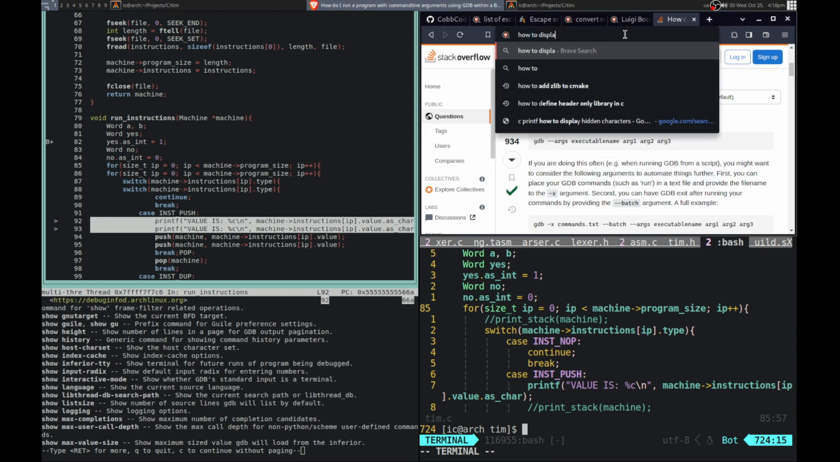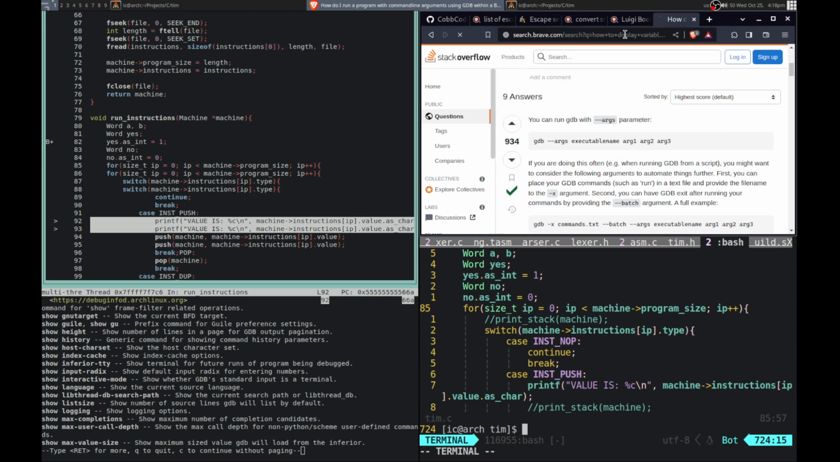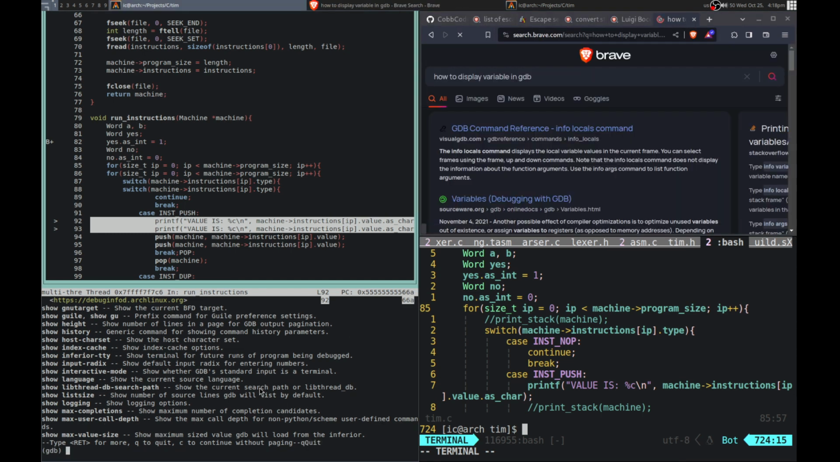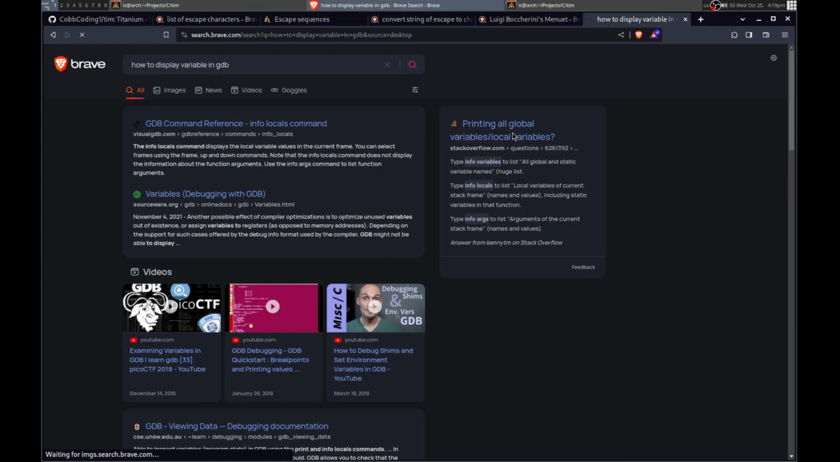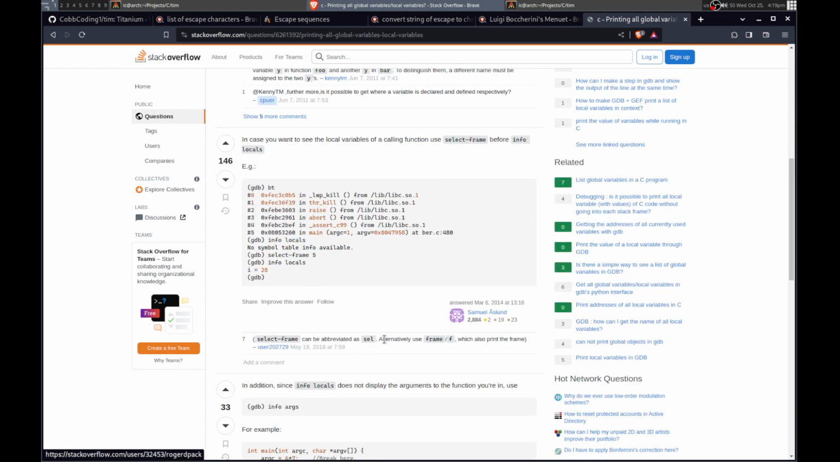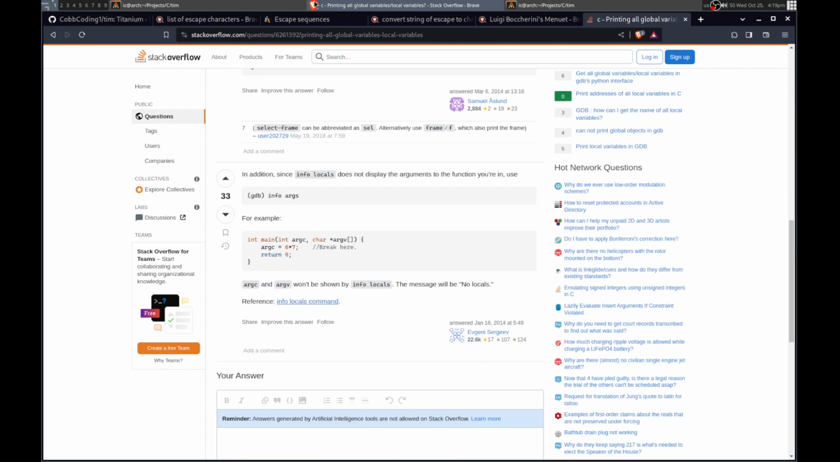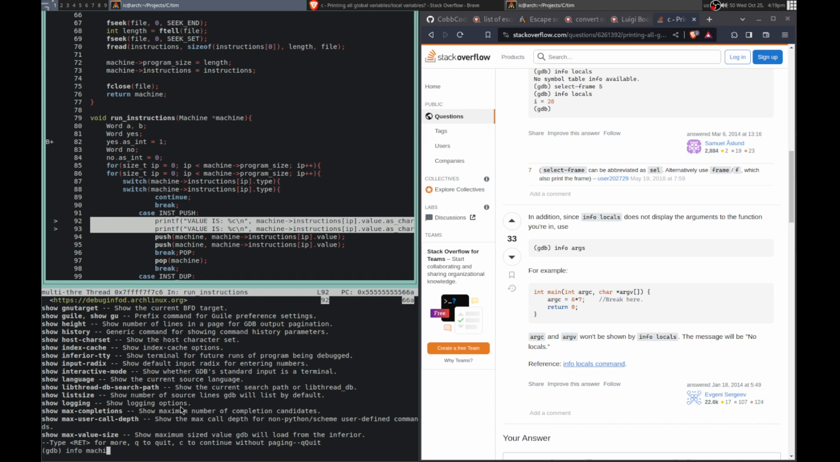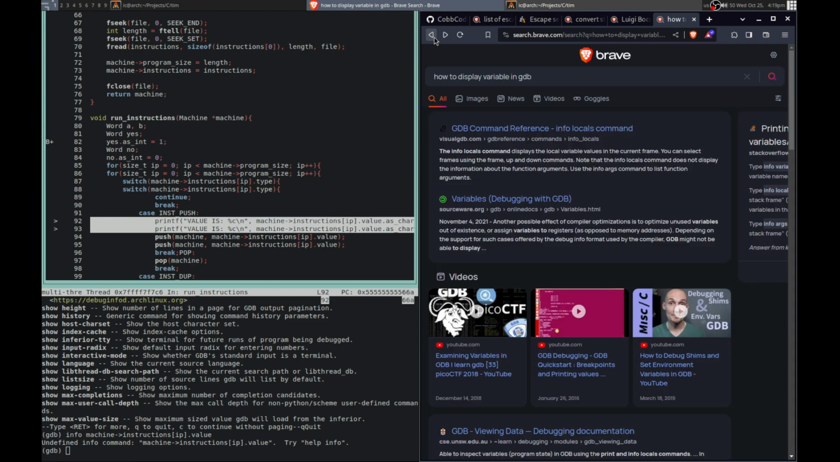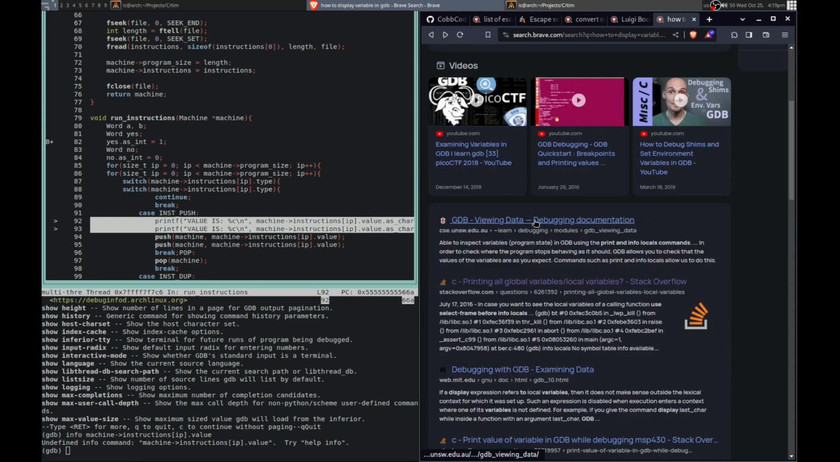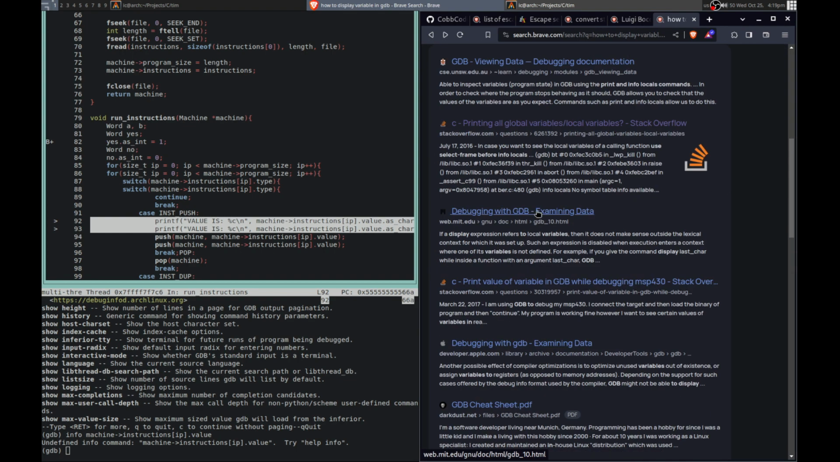How to display a variable in GDB. So that's what I'm printing, all of them. Go machine instructions IP dot the... Alright, that's the point. How do I show it while debugging?